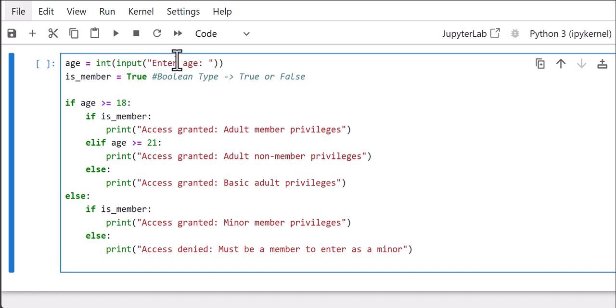So here I'm taking age as an input, and also I'm declaring a boolean type variable and assigning. So boolean has only two values, either true or false. Here I am assigning true to the variable is member. Now I have a check if age is greater than 18.